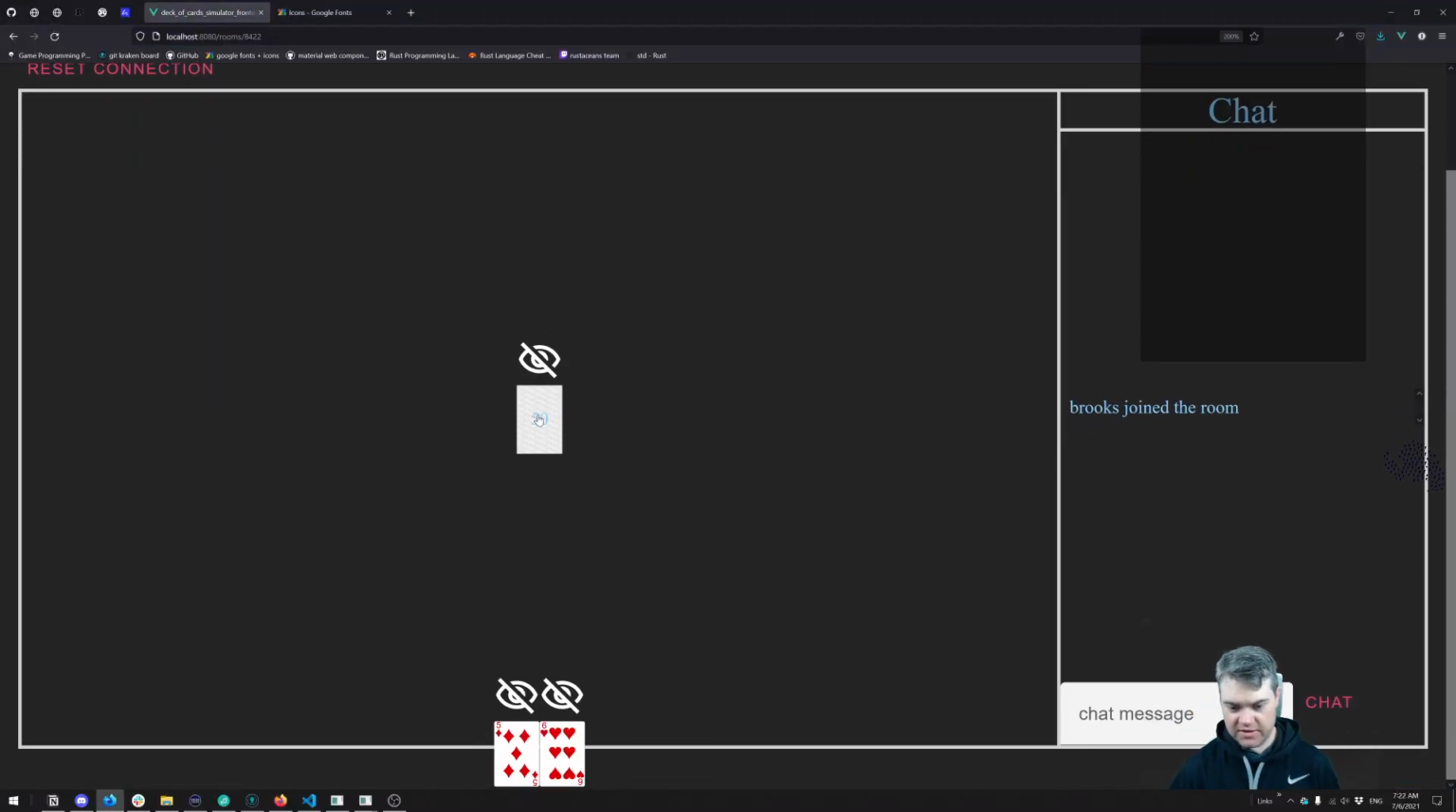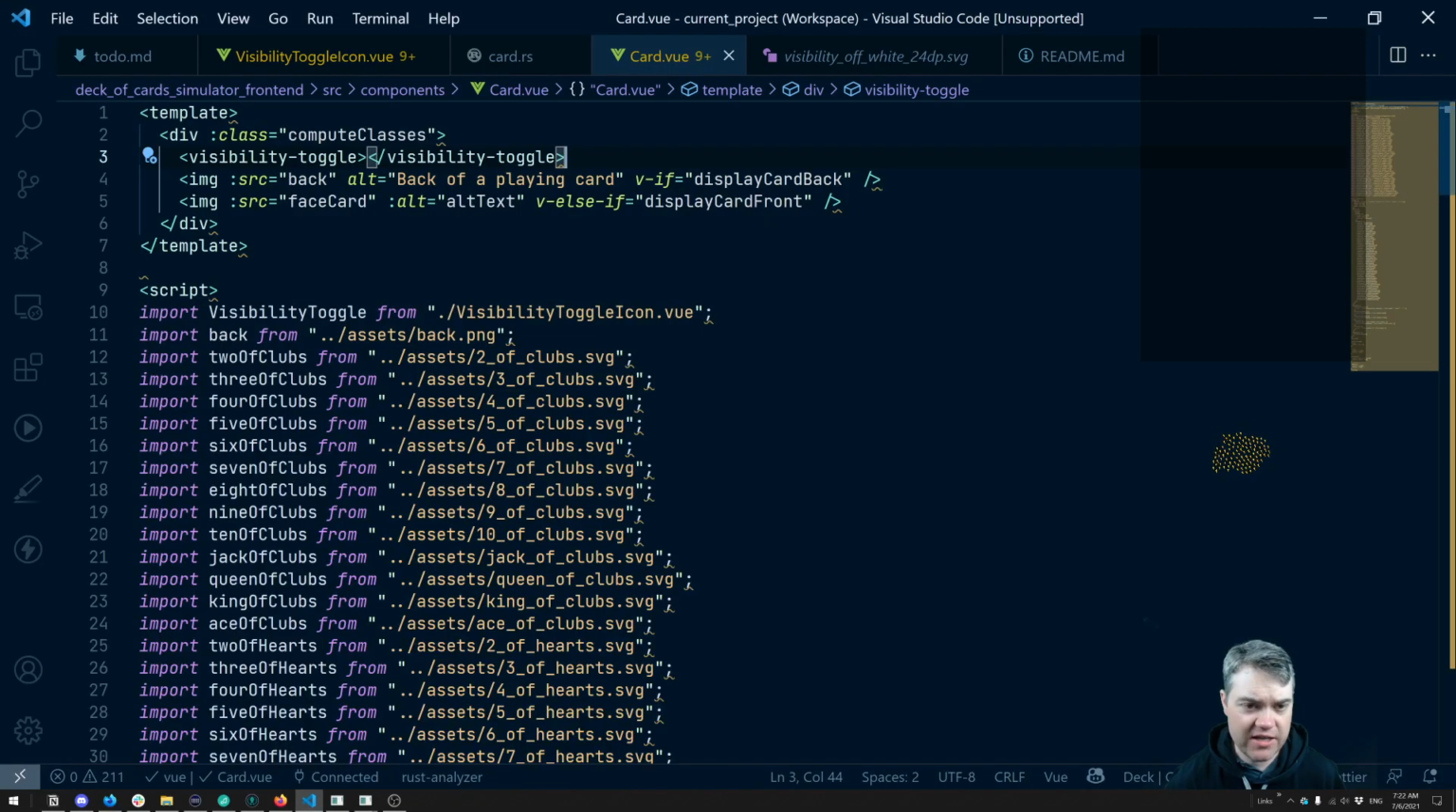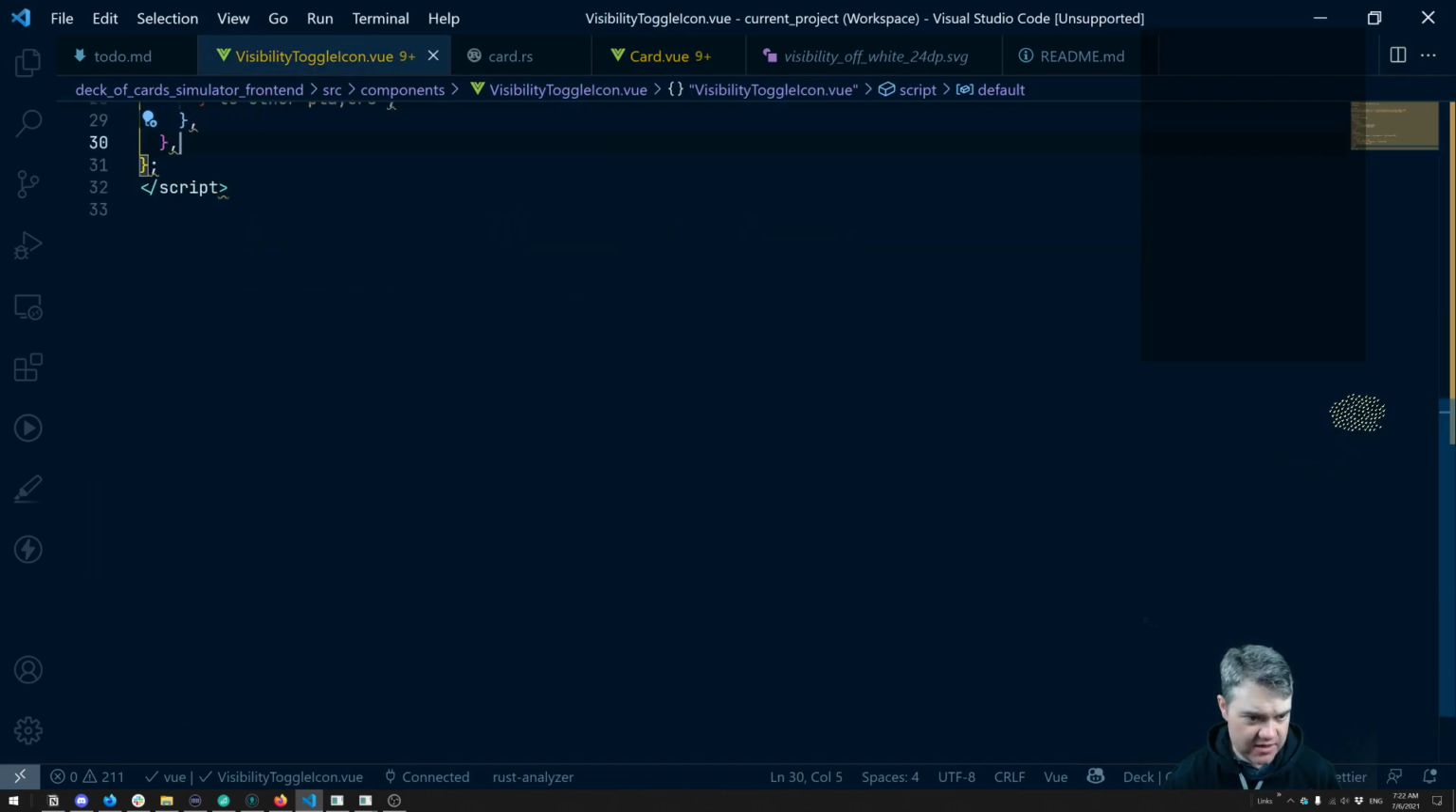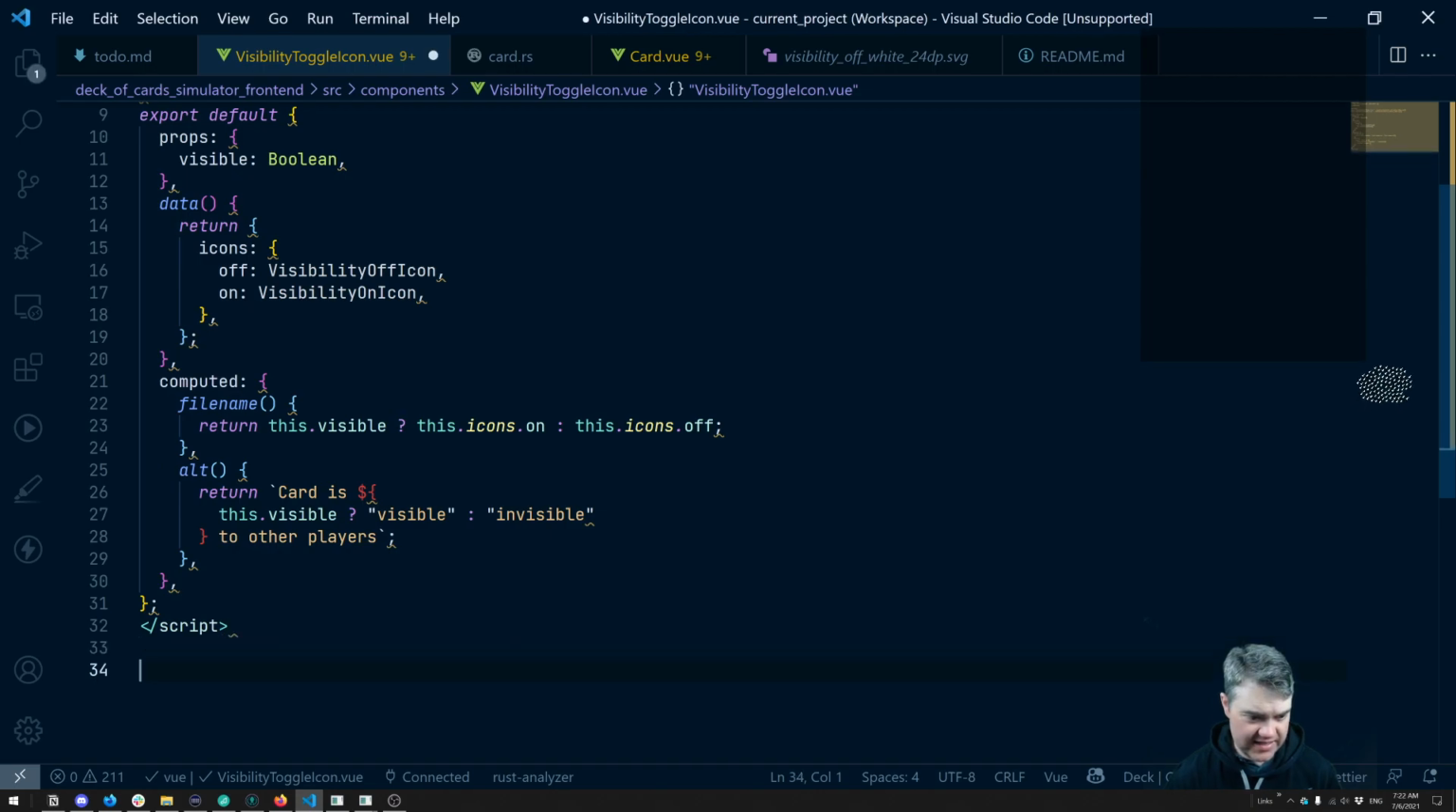Okay, there's our icon above here. It's a little bit large, but we can fix that. Also, do you think it should go above or below? I could also see it going below. I don't know if that matters that much. Let's head back into here and let's do some styling.